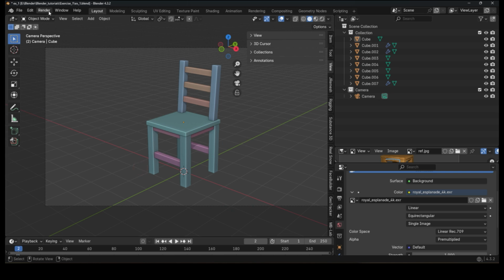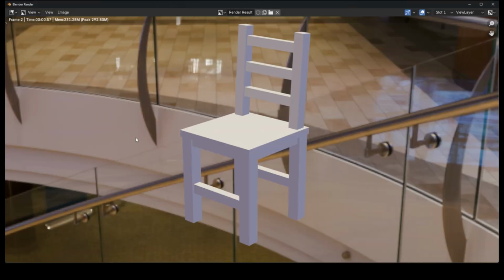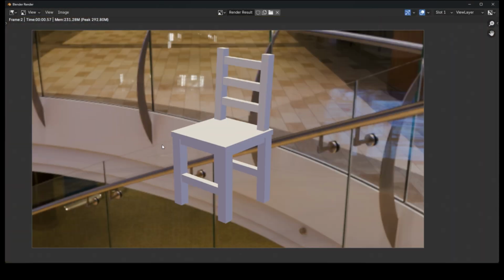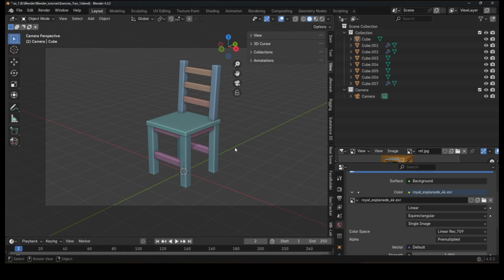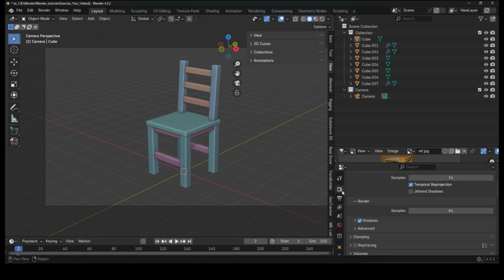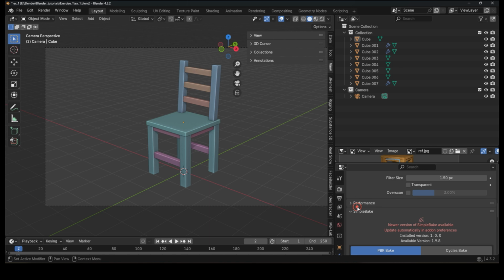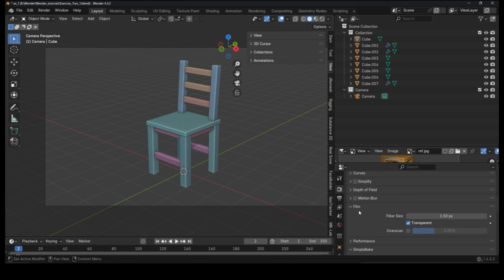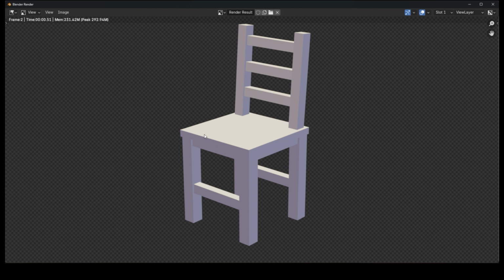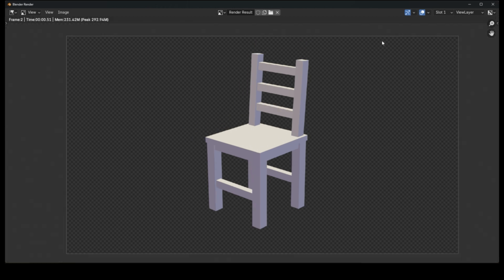Okay, now let's go to our render image. And now you can see our chair is nicely lit and we get the render nicely done. But we can see the background, and we don't really want to see the background. So I'm going to go over here into my render tab and make my film transparent. Now if I render this again, there's no background, which is what I wanted.